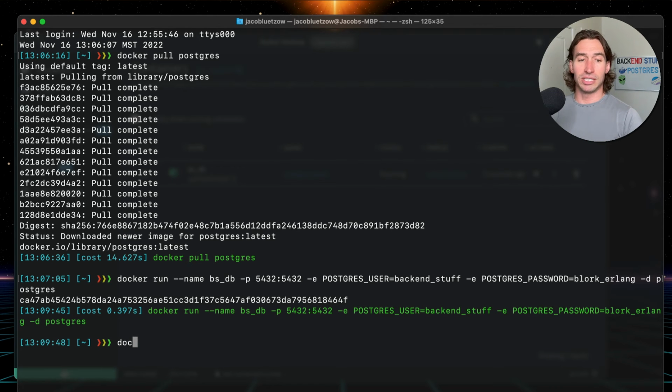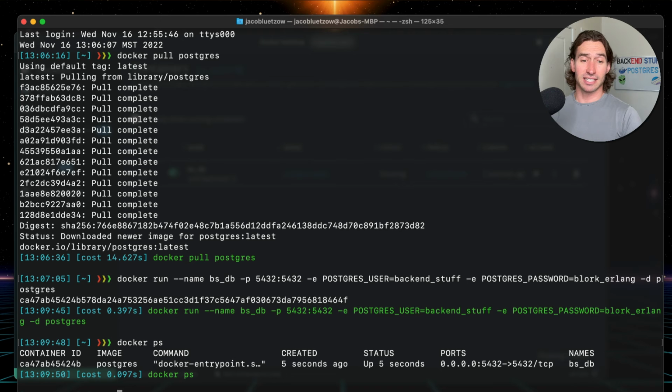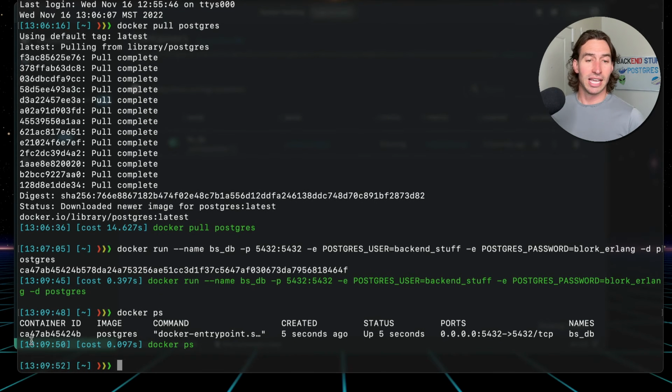And now we can do docker ps to see all of our running containers. And you'll see our container with an ID here. The image name is Postgres. And then you'll see our name BSDB.